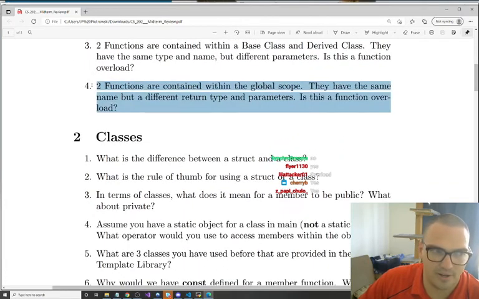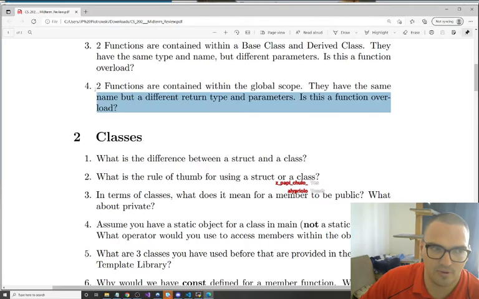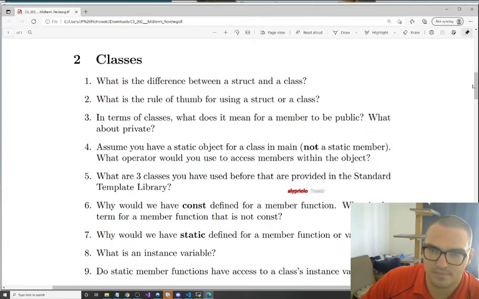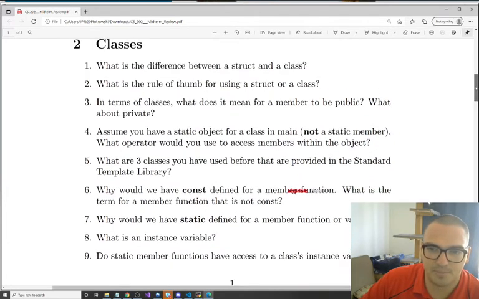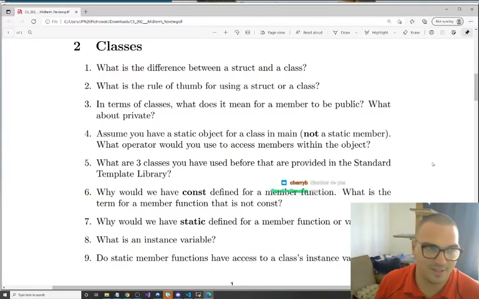All right, what about this one? This one's probably easier. Two functions are contained within the global scope. They have the same name, but a different return type and different parameters. Is it a function overload? I mean, that one is pretty obvious, right? You guys probably already answered it. Number 4 is yes.